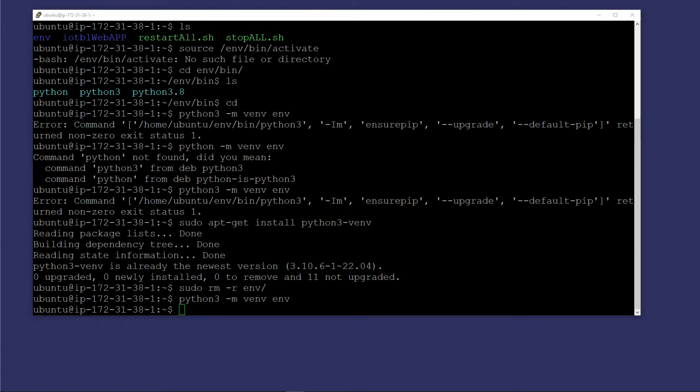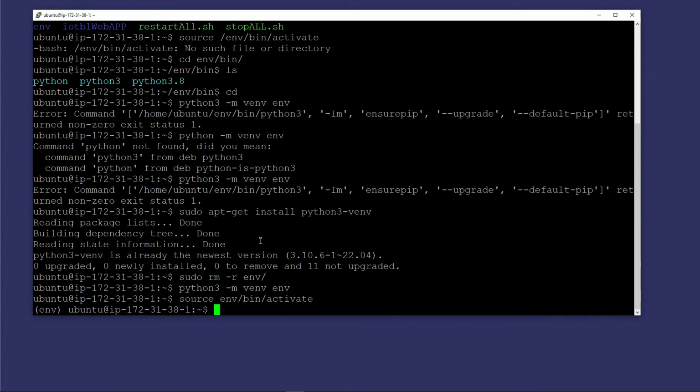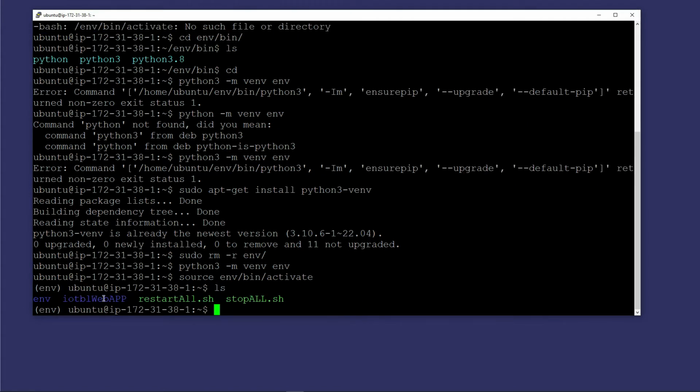Okay, so that went ahead. Now we're going to activate the virtual environment. Okay, now it worked. And whenever you activate your virtual environment, you will get bracket folder name, something like this. So when you see this, that means you are in the virtual environment. Beautiful. So what I'm going to do here is, if I do ls, you see that I have my env folder.